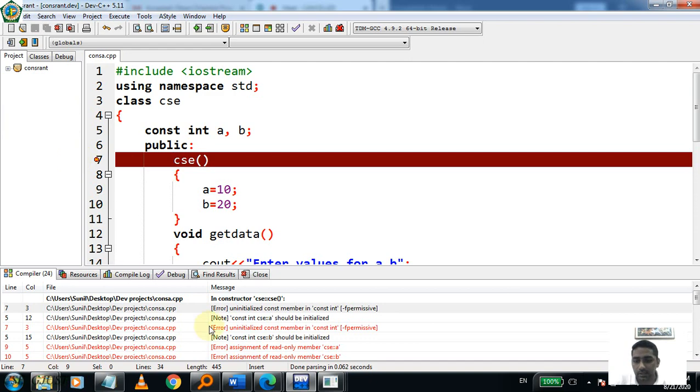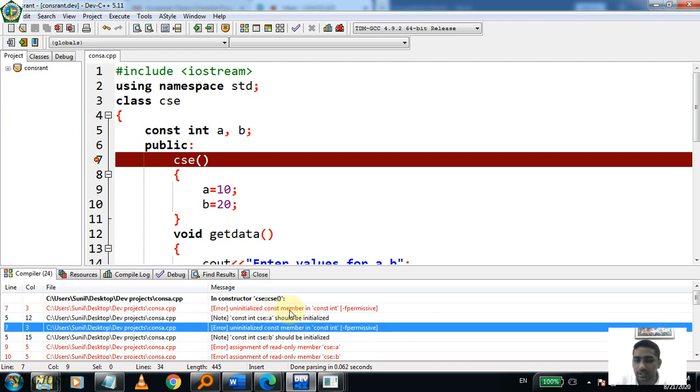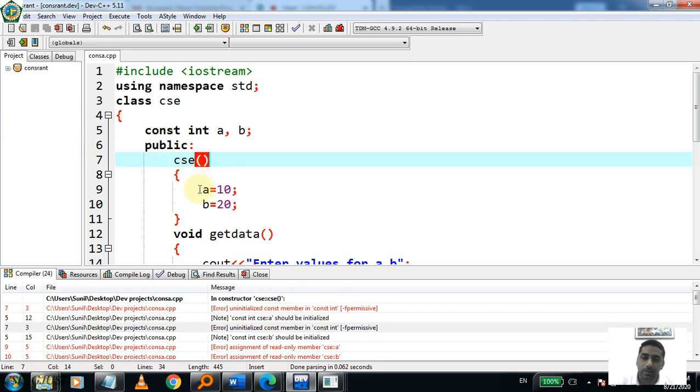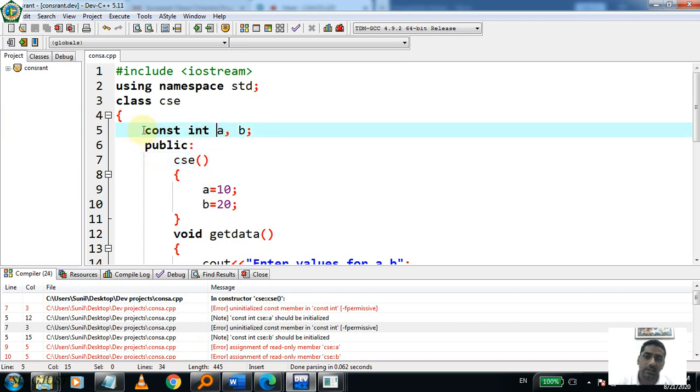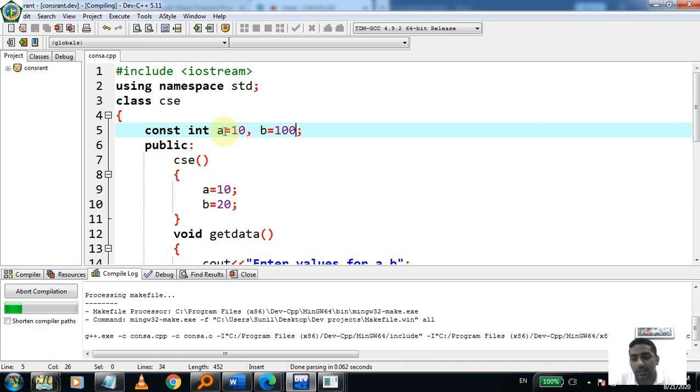The error is indicating an uninitialized constant member in const int, meaning your variables a and b are initialized in the constructor, but the constant constraint is that it must be initialized during design time when you are writing your program. So you cannot initialize any variable in the open area of a class like this. I will try it again. Is it possible or not? Then you can easily identify that.